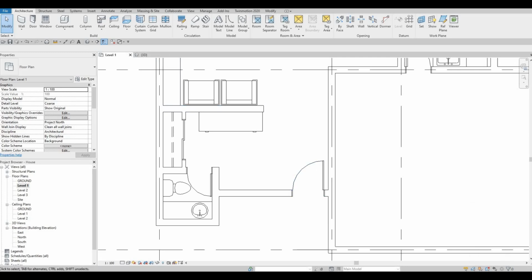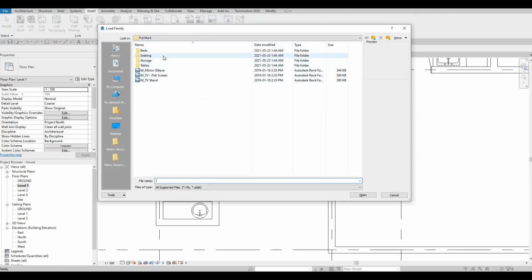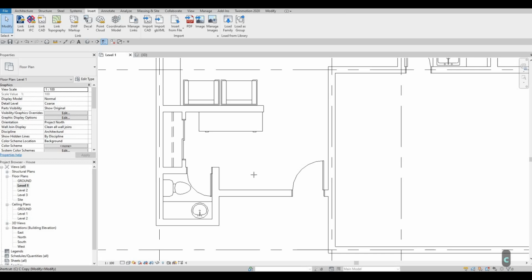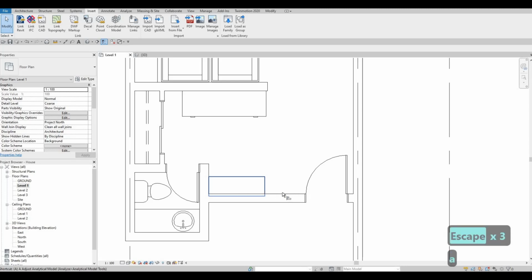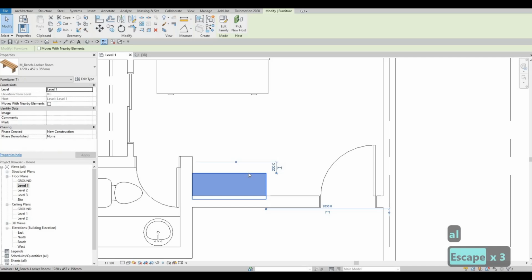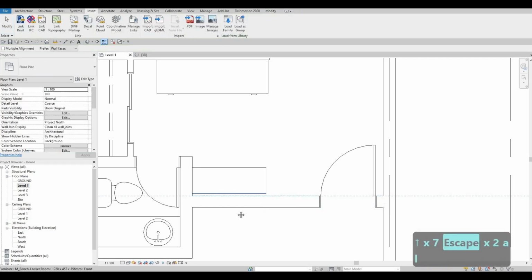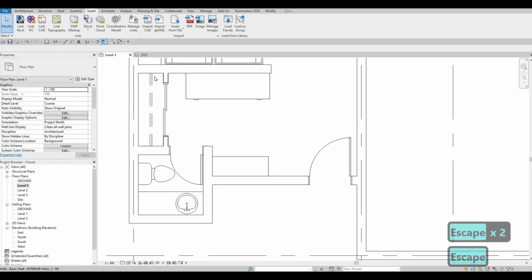So here we're going to just go to insert, load family, and then now seating, and then we have a locker room bench. That's a perfect one for this space, CM. And then here we could just add it like that. We could align it properly. I'm just going to show this AL, and then click it like that.